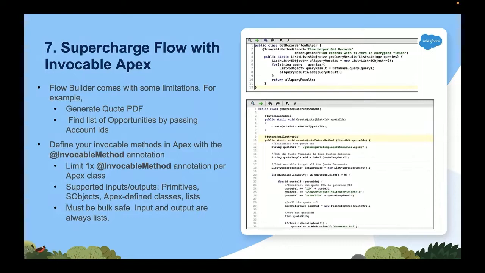When you create an Apex class, you have to put the @InvocableMethod annotation, and then you can call it from a flow. Only one invocable method annotation can be used per Apex class. It supports primitives, sObjects, and Apex-defined classes as input and output. While writing an Apex class, make sure that you are following Salesforce best practices for bulk safety.